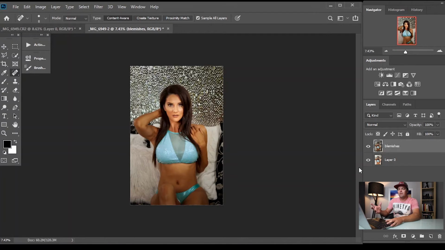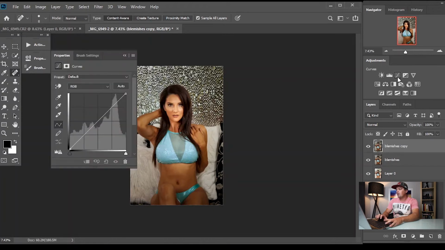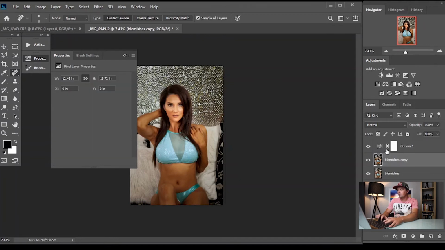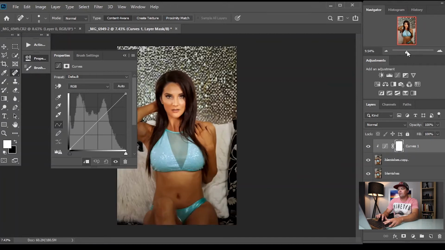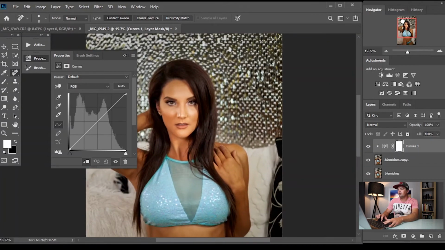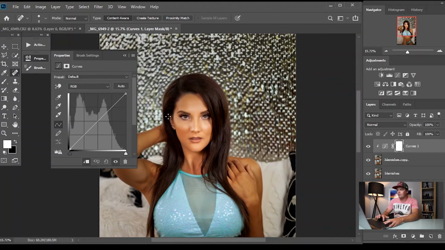One of the last things I'm probably going to do is I'm going to duplicate this layer, and I'm going to create a curves layer on top of that. I'm going to hold Alt and I'm going to clip that mask to this layer. And then when we go back into the curves, it's going to affect the whole image at the moment, but I'll show you in a second what I'm planning on doing.